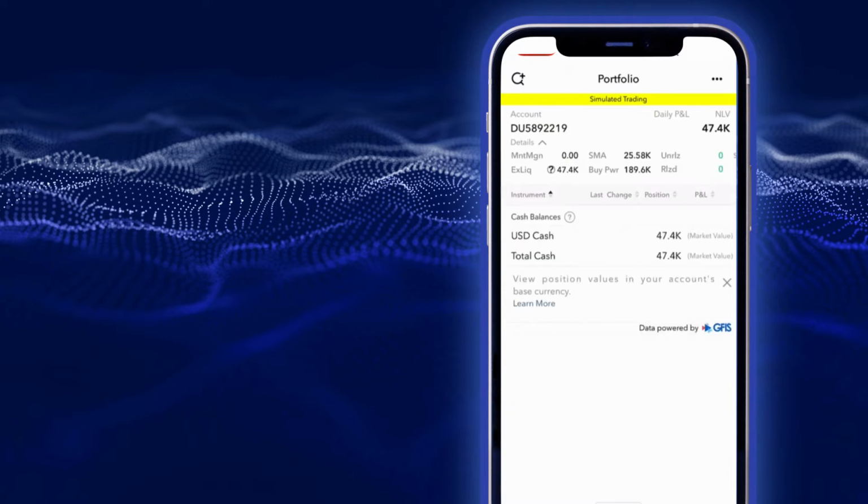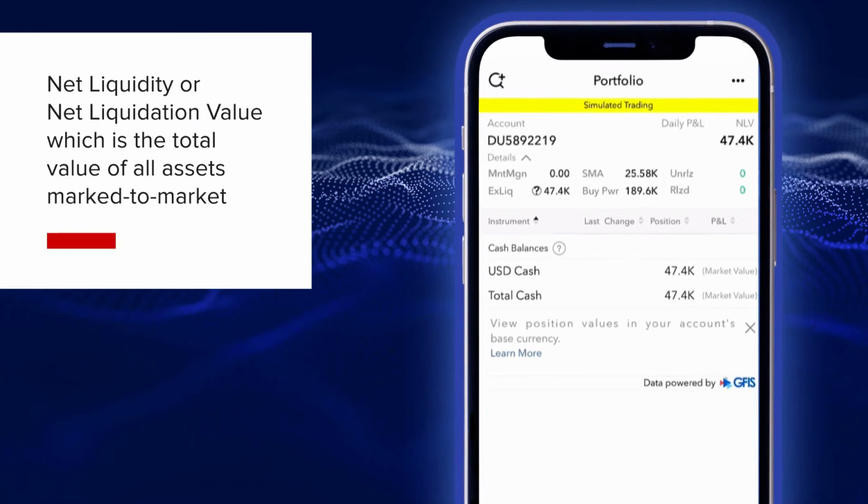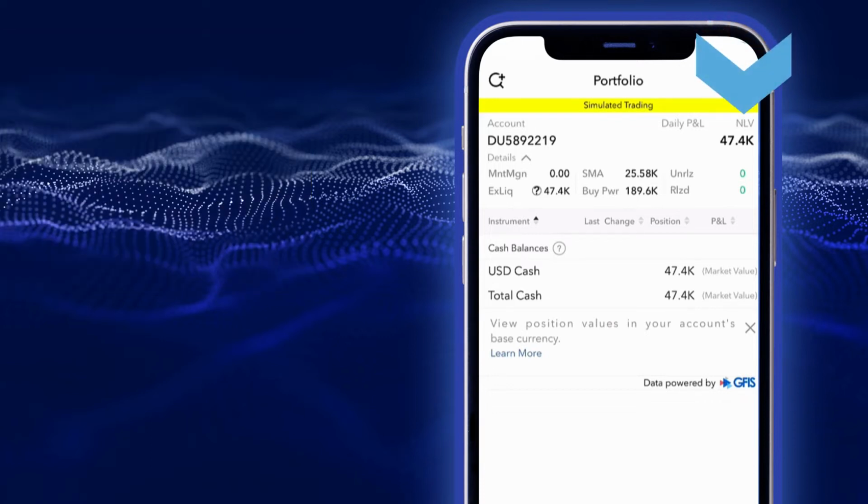In the portfolio screen, net liquidity, or net liquidation value, which is the total value of all assets marked to market, is located in the upper right-hand corner. A margin matrix is located below in the details area showing key data.